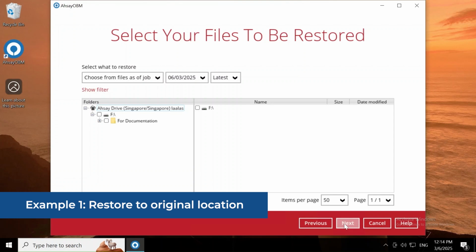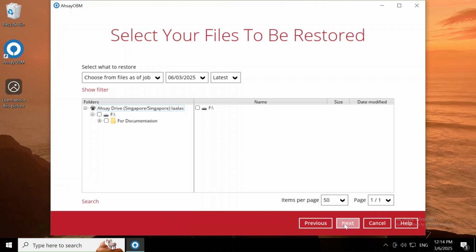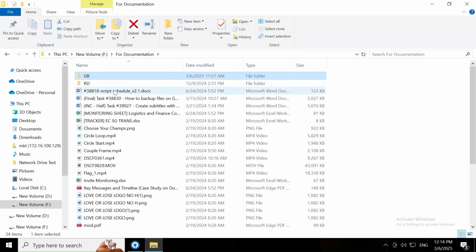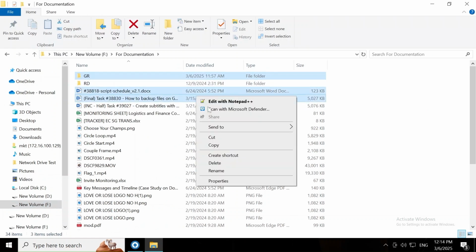For the first scenario, let's say you'd like to restore deleted or missing files and/or folders to their original location on the Windows machine. Before we proceed with the restore job, let us show you the actual deletion of the files and folder we're about to recover to better see how the restoration process works.